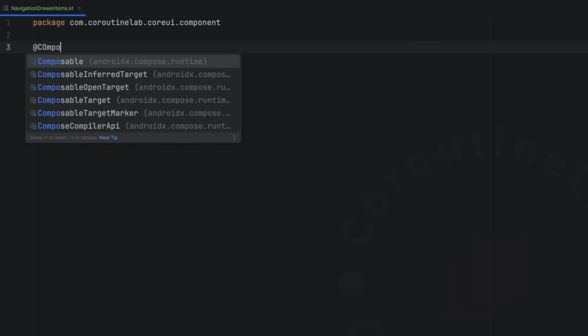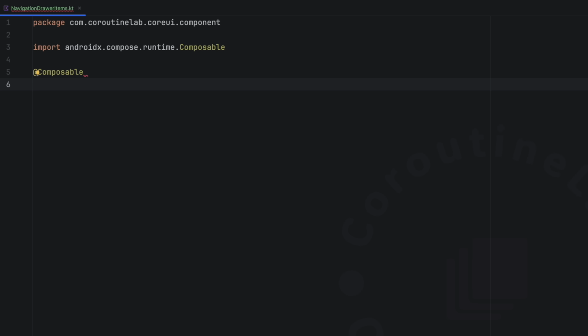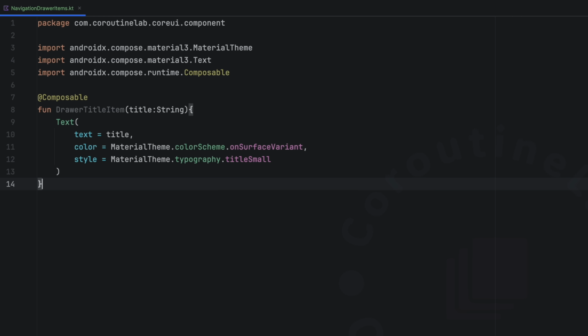Now, let's learn how to add the drawer navigation menu to our app. First, we'll go back to our core UI module and create the different components needed for the drawer. We'll start by adding the title.